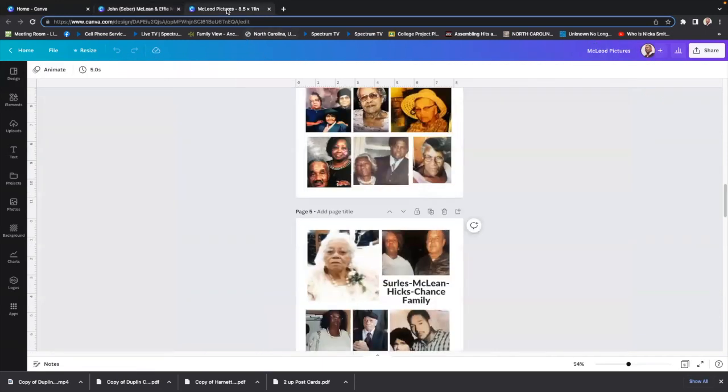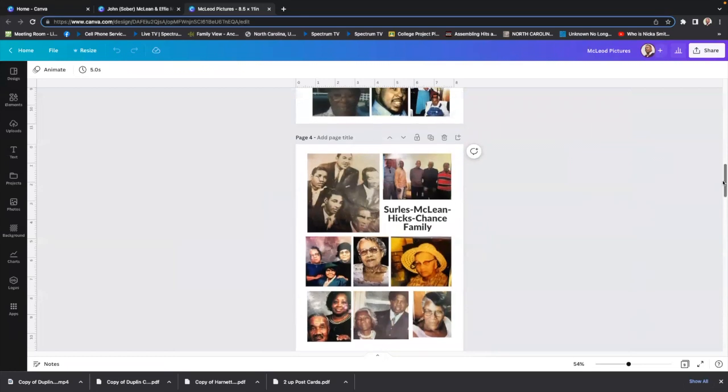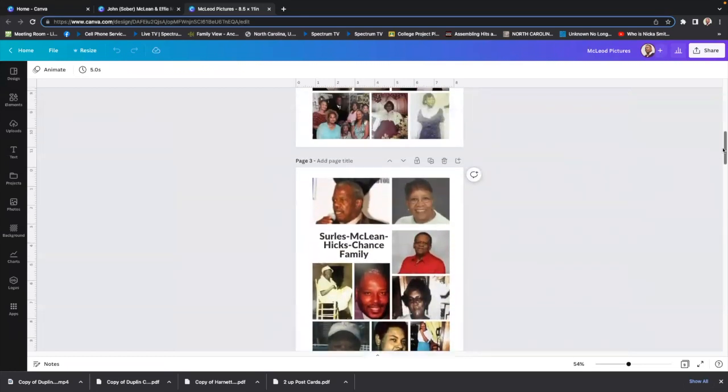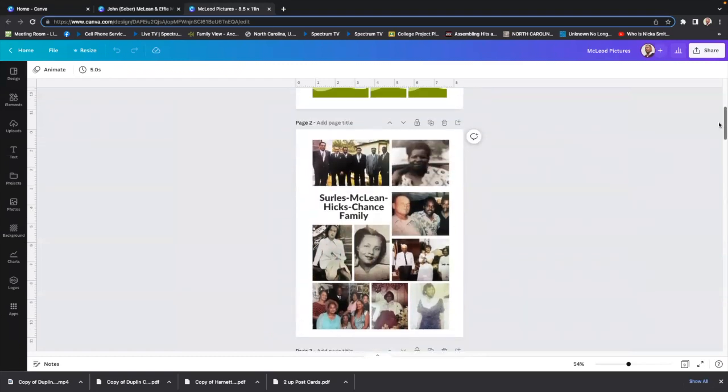Then there is the picture collage. I basically created this, or actually it was a template. All I had to do was get the template and then go back and put the pictures in the template.